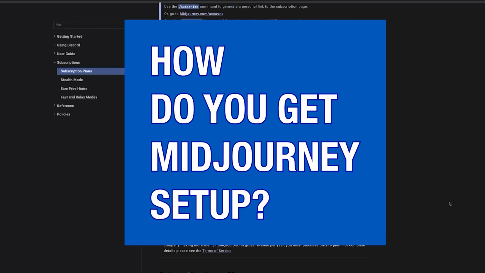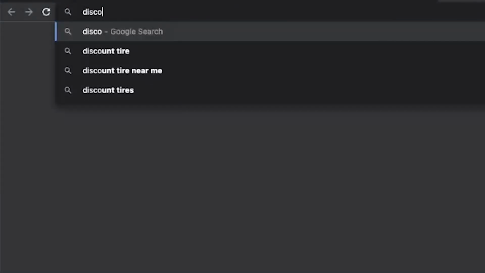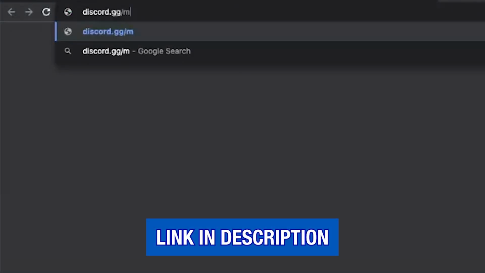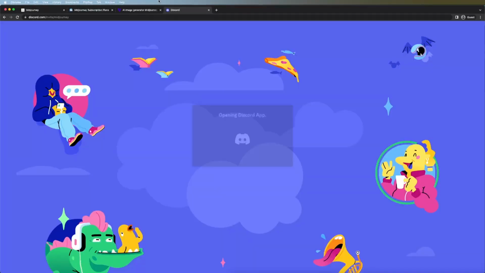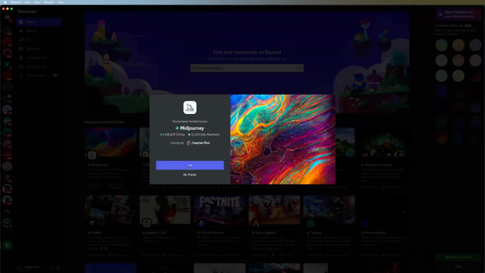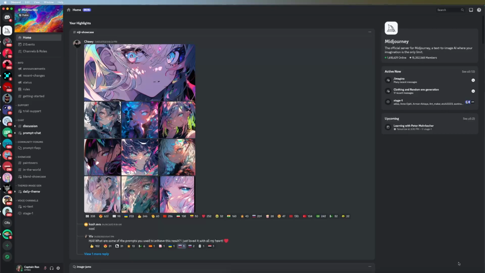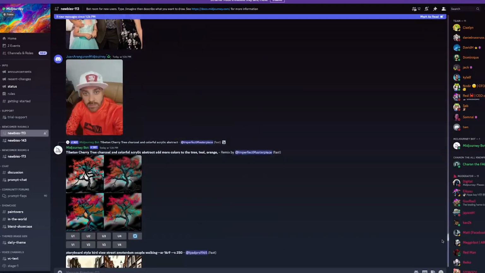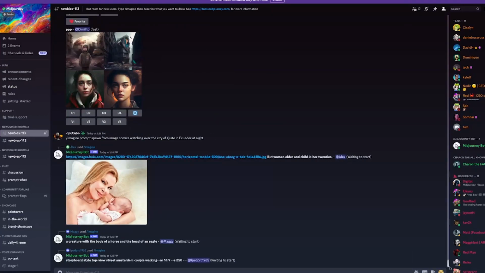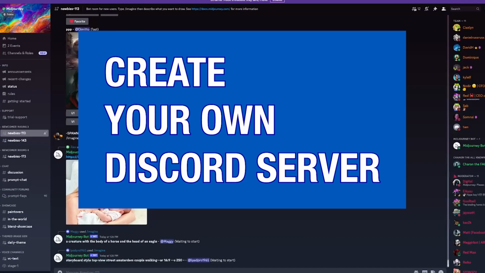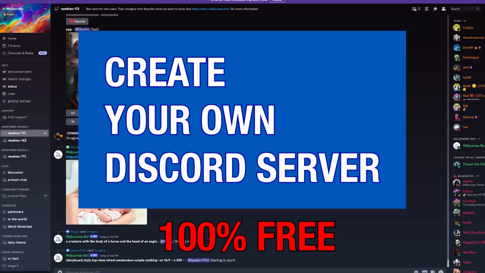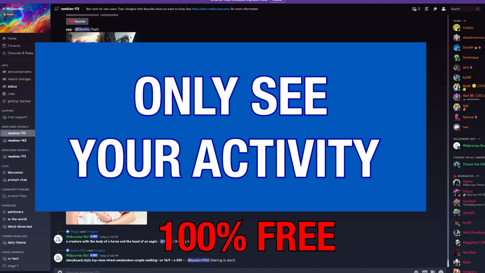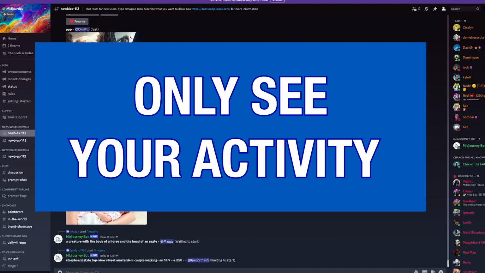So how do you get Midjourney set up? After you have Discord installed, just go to a web browser and go to discord.gg/Midjourney, and that will give you a direct invite right into the Midjourney server. You can do image generation right in the Midjourney Discord server. However, things get a little chatty and kind of out of control. So what I like to do is create my own Discord server, which is 100% free. And this way you'll only see your activity and makes it easy to reference in the future.